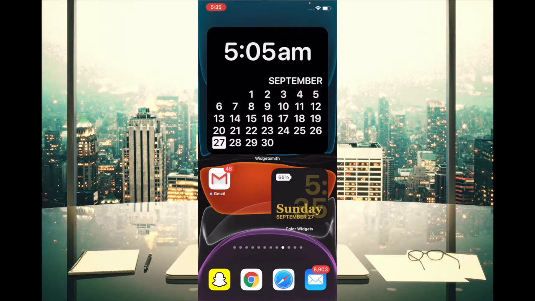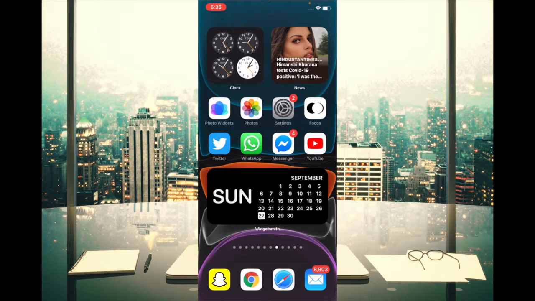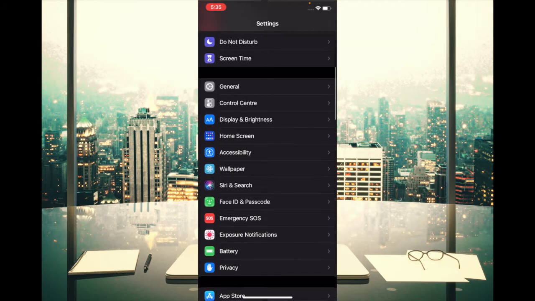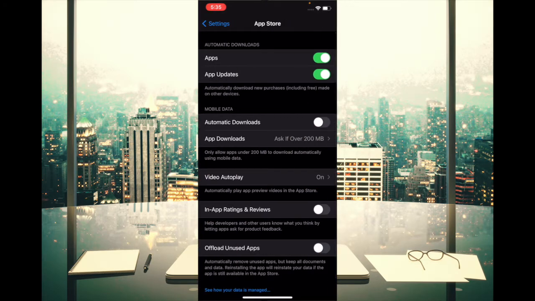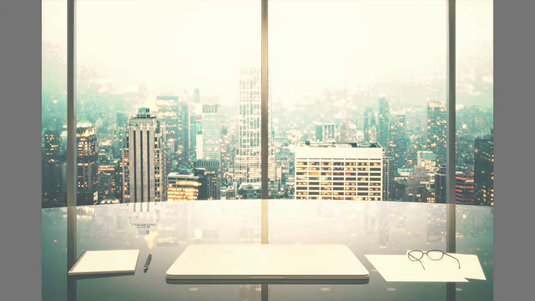Next up, I would recommend you to disable automatic app downloads and automatic app updates. Though they are pretty helpful, they are known to eat into a lot of battery. So just in case your device is draining hell lot of battery, make sure to disable them as well. To do it, launch Settings app, and then you have to scroll down and select App Store, and now you have to turn off the switch for apps and app updates.